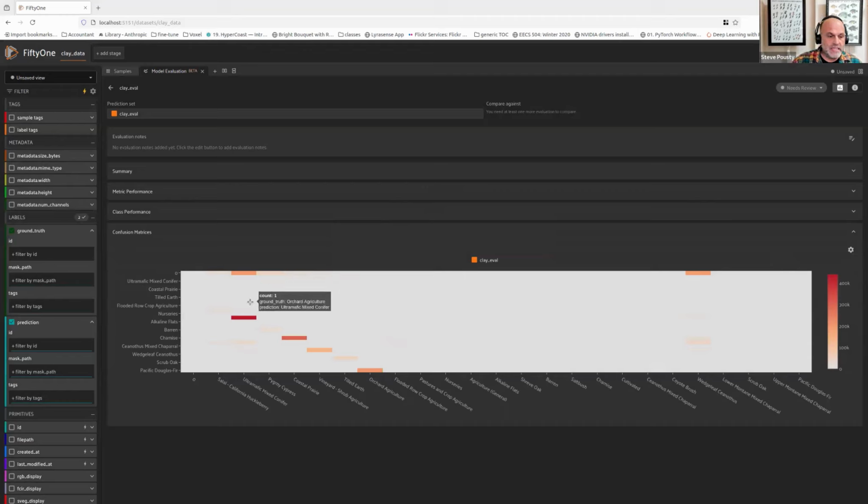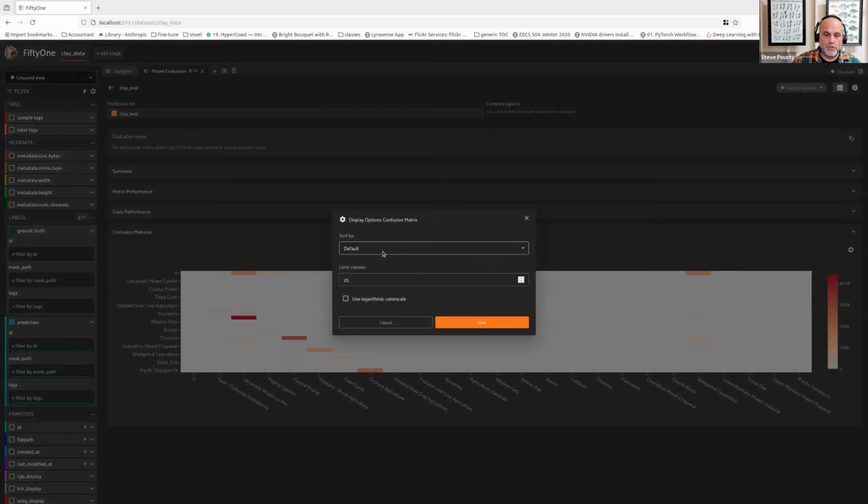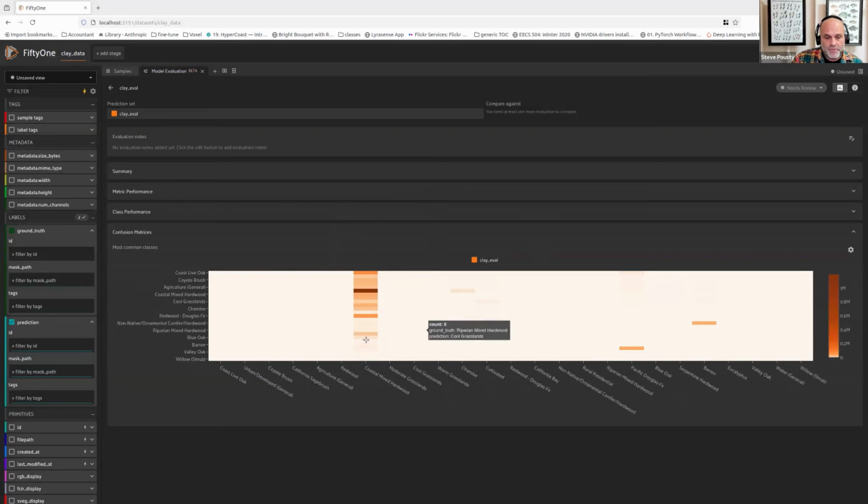So you can see, here's ultramatic. Let's see which one. Oh, actually, I didn't do it the way I wanted to do it. I want to sort by the most common classes, and I want to use the logarithmic scale. Save. Okay, so for example, coastal mixed redwood, it got 32,669 pixels correct, where coastal mixed hardwood matches the prediction of coastal mixed hardwood.